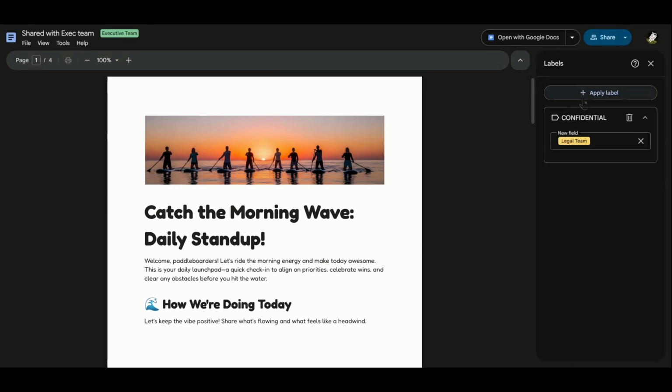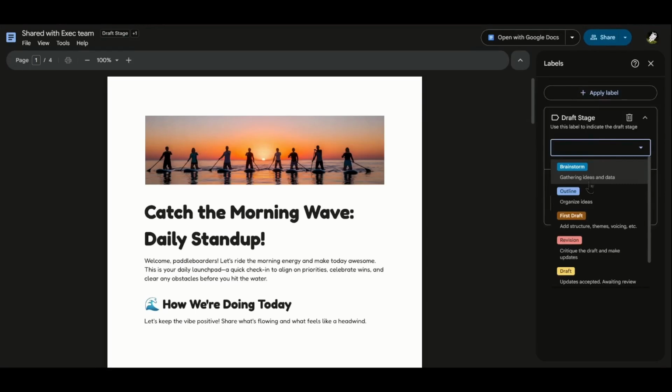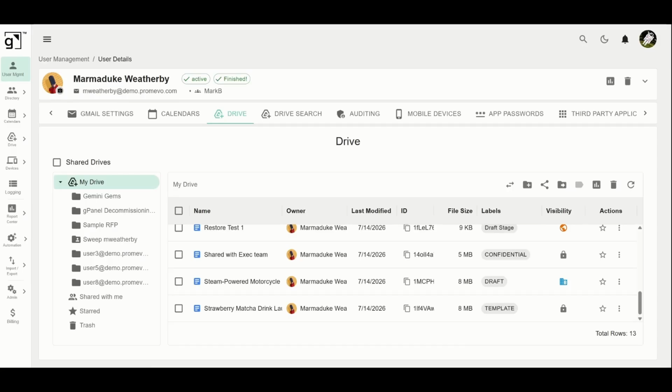So if I wanted to also give this the draft stage, I'll make this an outline. No, how about first draft? I'll make that a first draft. And you'll see the labels here. And then when I go back to gPanel, here was that file. It's this second one here. I'm going to give it a quick refresh so you'll see what that looks like.